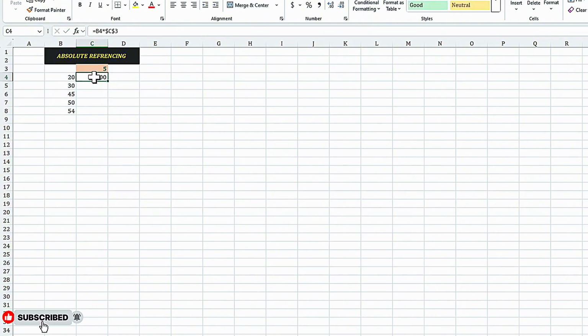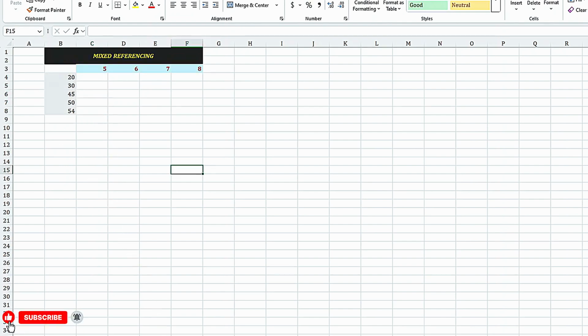Hit enter. Let's simply drag it down to see what will happen. And ooh la la, this is what we call absolute referencing. Knowing when to use absolute referencing will go a long way to help you. And the last thing about referencing is mixed referencing, where either the row remains constant whilst the column becomes dynamic, or the row becomes dynamic whilst the column remains a constant.